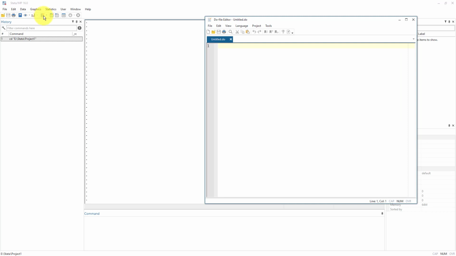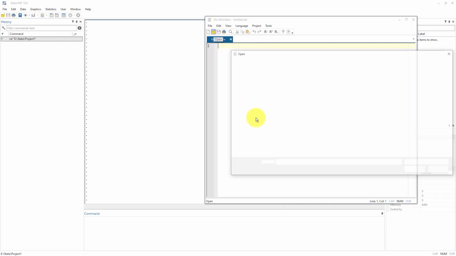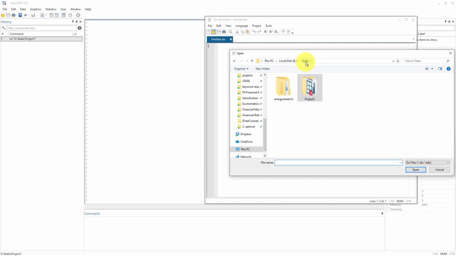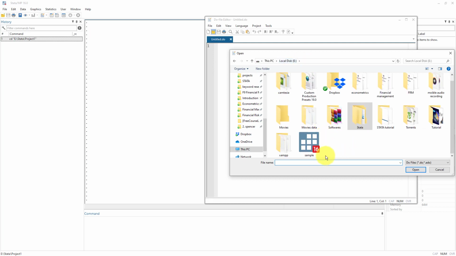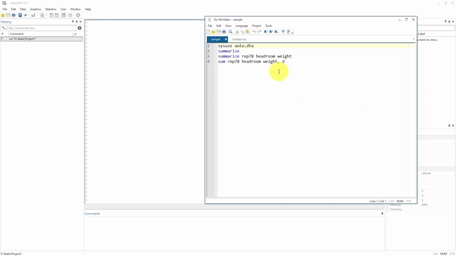Let's open that do file. We click on the do editor icon that we used. We click on this open folder, and then we navigate to the place where we saved the sample file. We double click on it. It opens the file.